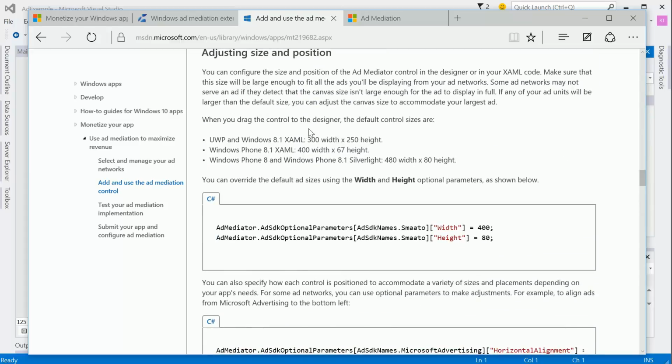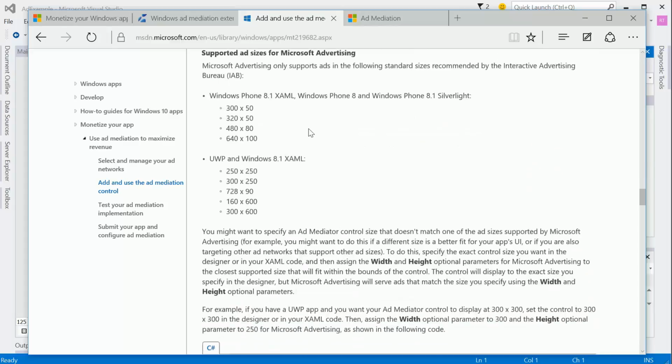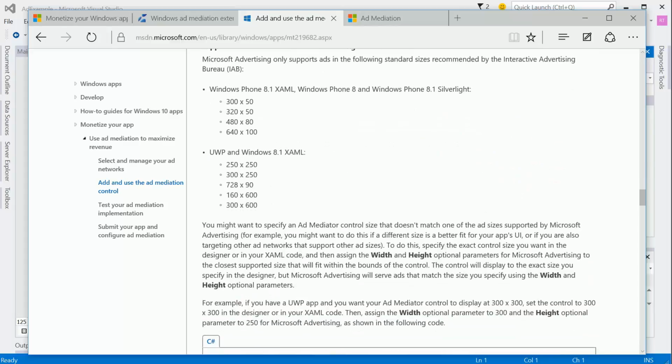But I think ultimately one of the most important things from this page that is a takeaway is that these are the different ad sizes that are supported for the Universal Windows platform. And so most of these are going to be square or like a 3x4 sized orientation, I guess you can say, or 4x3 rather.